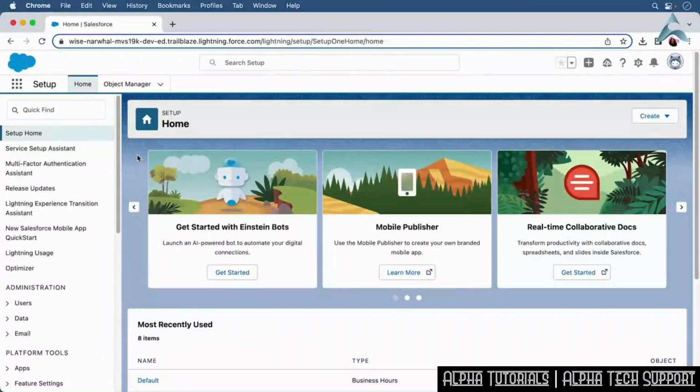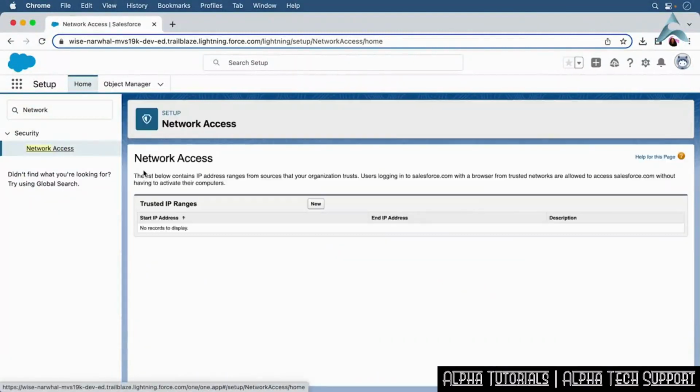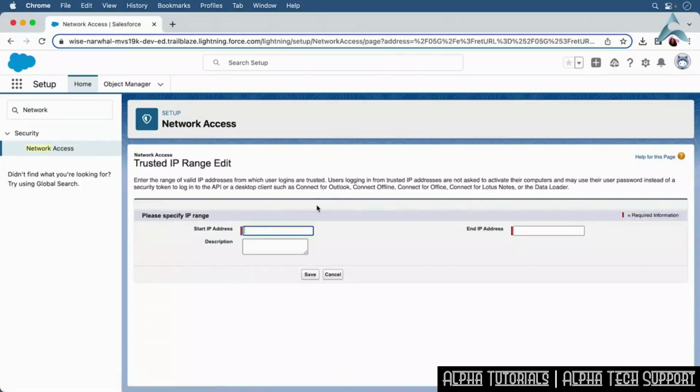At Setup, you'll navigate to Network in Quick Find and select Network Access. You'll see what's currently configured for your trusted IP ranges. Currently, that's none at this time. Because we want to create a new one, click New at the top of the screen. Your network administrator can provide you with your organization's ranges, but you can also look online with trusted tools like What's My IP that can provide you with your public IP address. For now, we'll type in our current start IP address and end IP address.